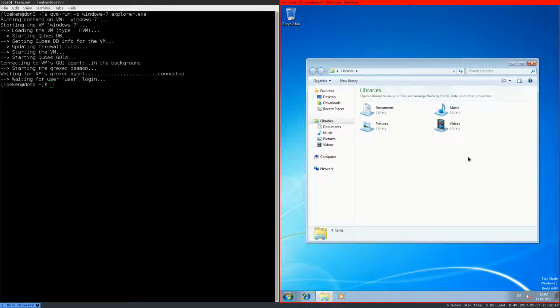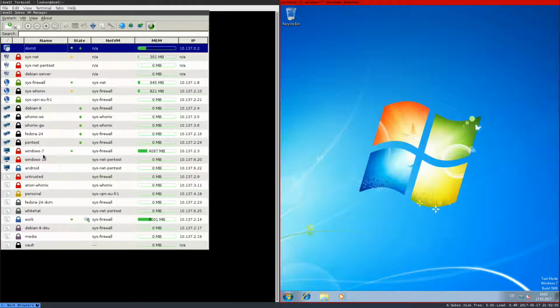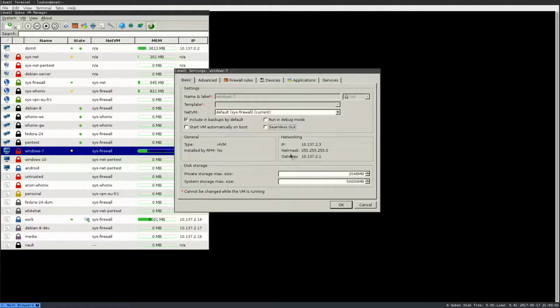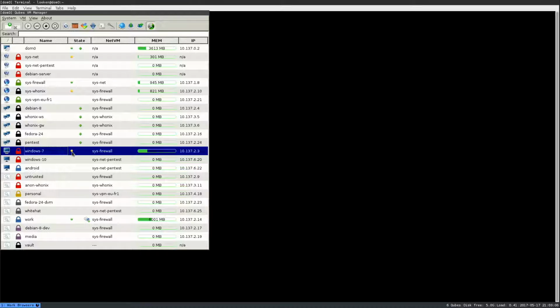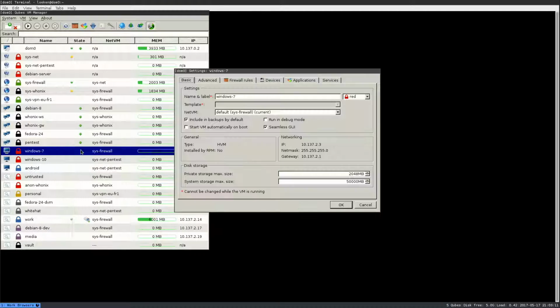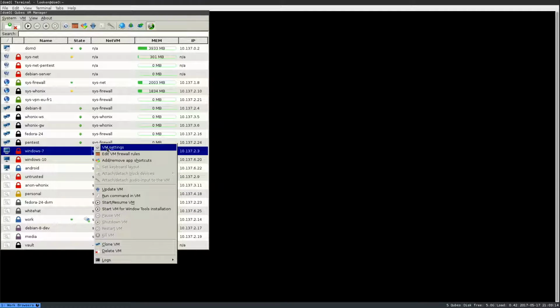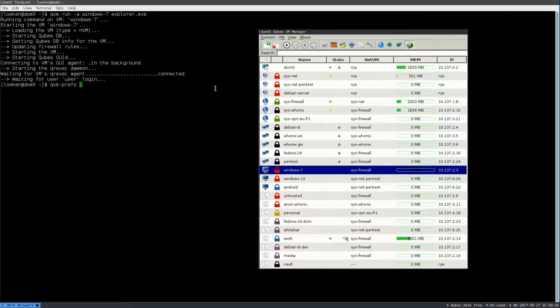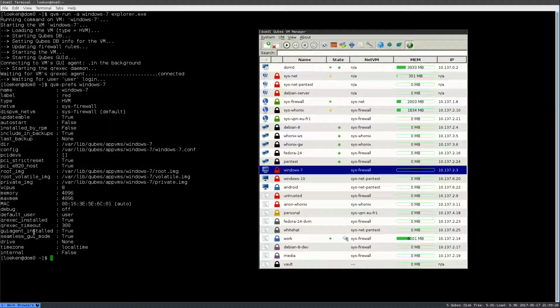Hold on, it didn't do that like it's supposed to. Maybe I have to shut it down first. Wait for it to be properly shut down. Oh yeah, and let's see about the qvm-prefs of Windows 7. So now the GUI agent is installed. The seamless GUI mode is set to true. qrexec_installed is true, and the timeout is set to 300. So let's try it one more time.